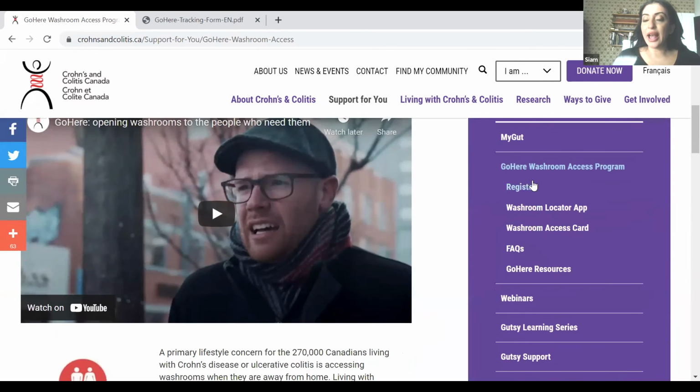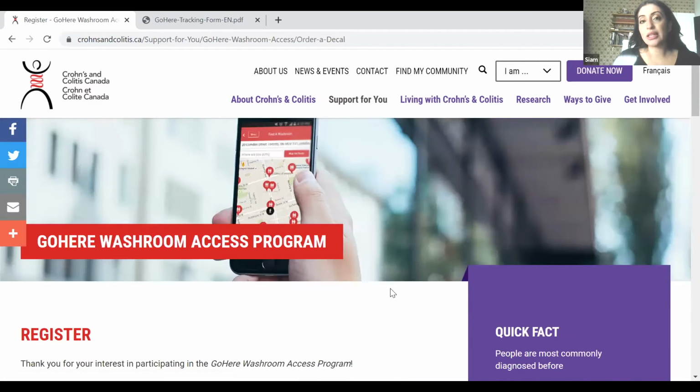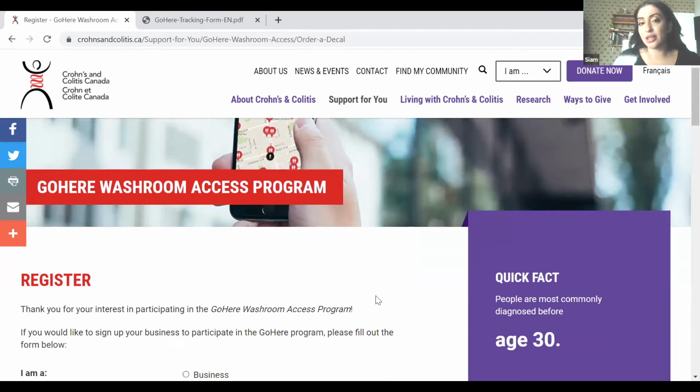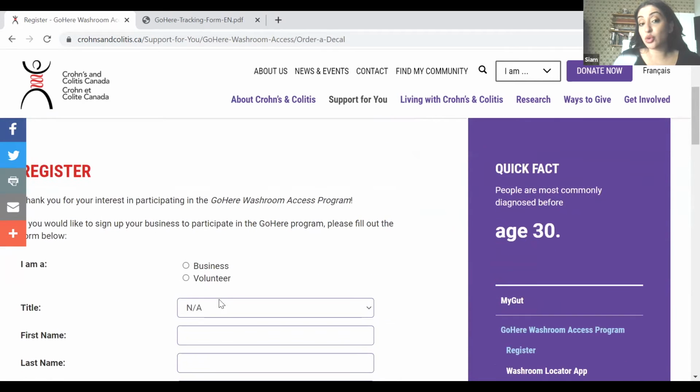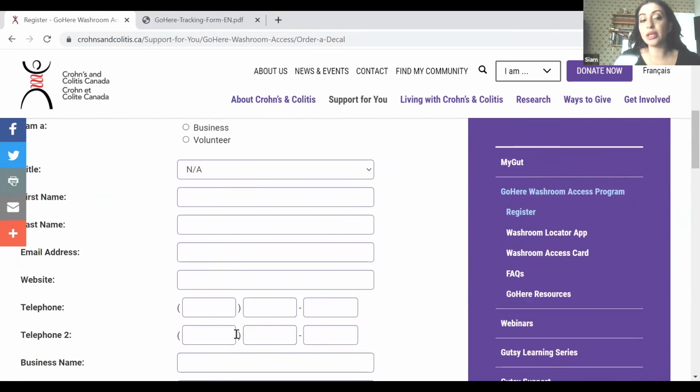If you look at the right-hand side, there's a list of items under the Washroom Access Program. The first item is registration. This is specifically for businesses. So let's say you're out there and a business says, yes, I would like to join, you can definitely include this link in the email, and they can join online. They would just fill out the registration form here.